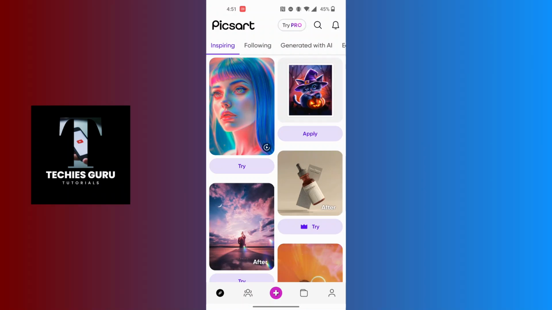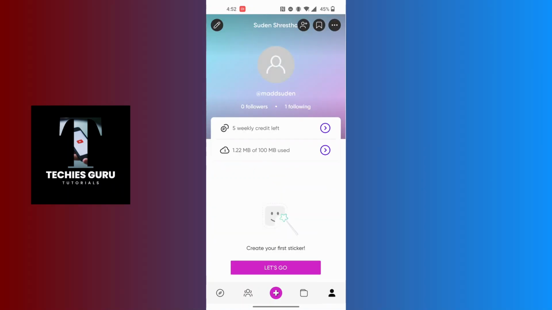Now to delete your Picsart profile on your phone, first open up your Picsart app. And after opening your Picsart app, guys, on this interface, which is the home interface, at the bottom right corner of the screen, you can see your person icon or profile icon available for us. Tap on the person or profile icon at the bottom right corner of the screen and you land over here, which is the profile page of your account.